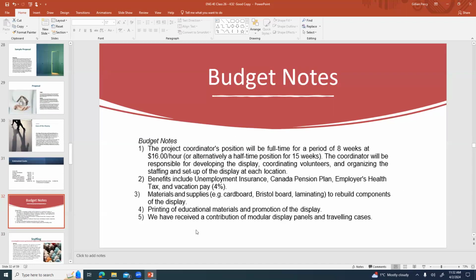Budget notes. The project coordinator's position will be full-time for a period of 8 weeks at $16 an hour, or alternatively, a half-time position for 15 weeks. The coordinator will be responsible for developing the display, coordinating volunteers, organizing the staffing, and the setup of the display at each location. Benefits would include unemployment insurance, Canada Pension Plan, employer's health tax, and vacation pay, 4%.